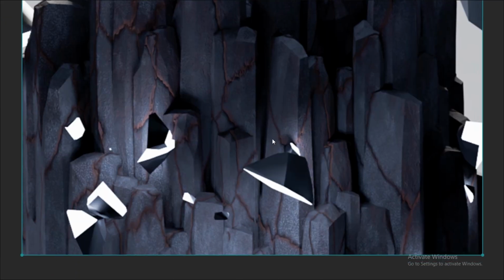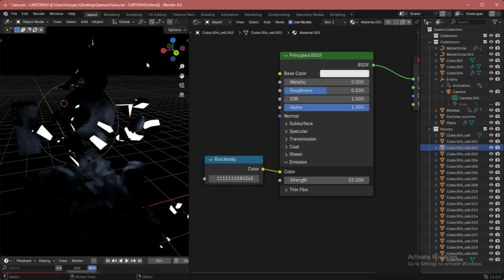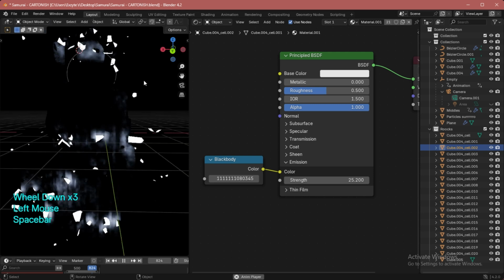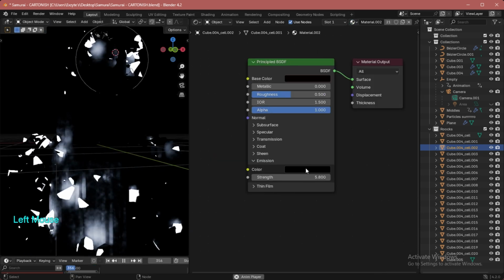But if you are wondering why here it looks cooler than in the viewport, well, I rendered these images in Cycles, but in the viewport I use EEVEE, which is really bad at rendering emission lights from objects, so don't worry, I just use EEVEE for fast real-time rendering.